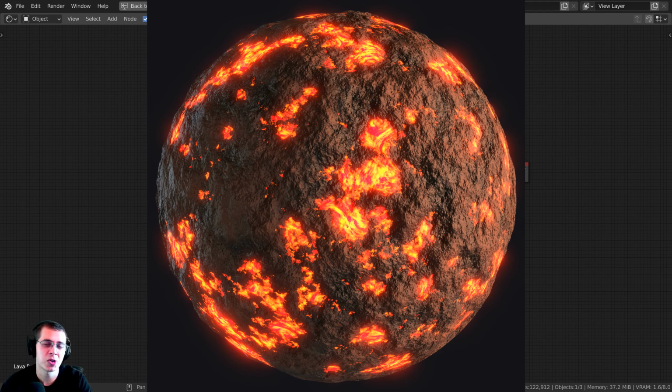In this tutorial, we're going to be creating this procedural lava rock material in Blender.